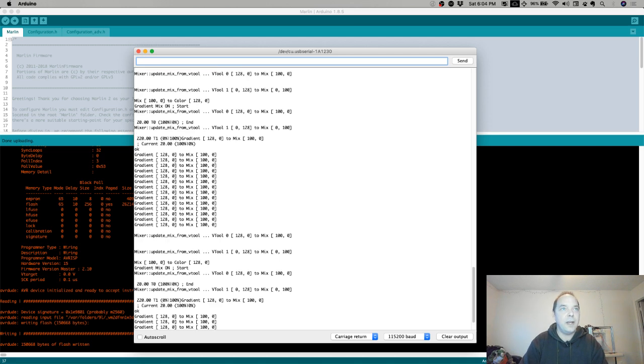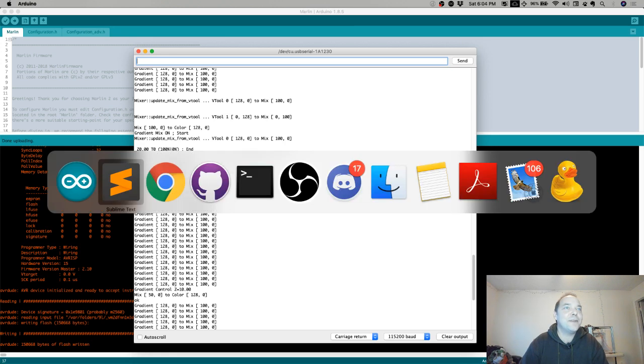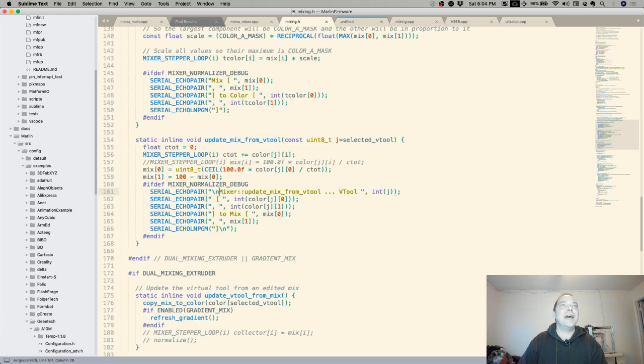Okay, and then if I say G1 Z10, here's where we get the clue. What happened? Z equals 10, mix 50-0 gets changed to color 128-0, so that's clearly wrong. It should be 50-50. So I think what happened was my math got a little messed up here. So let's go see what's going on with that.